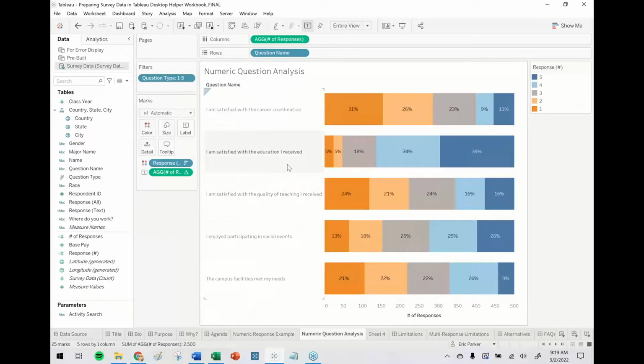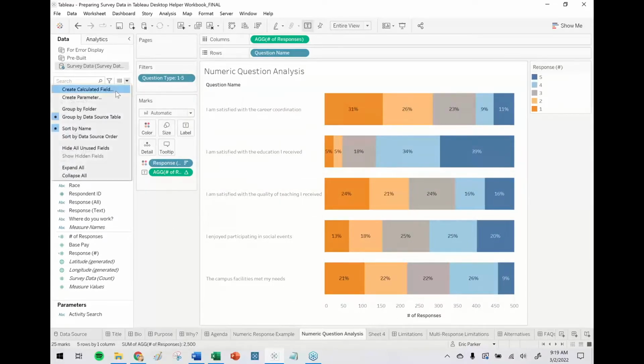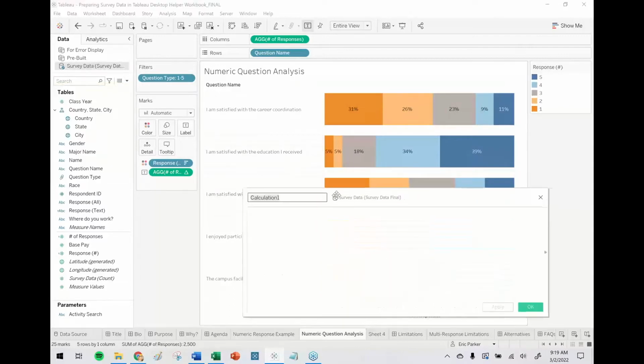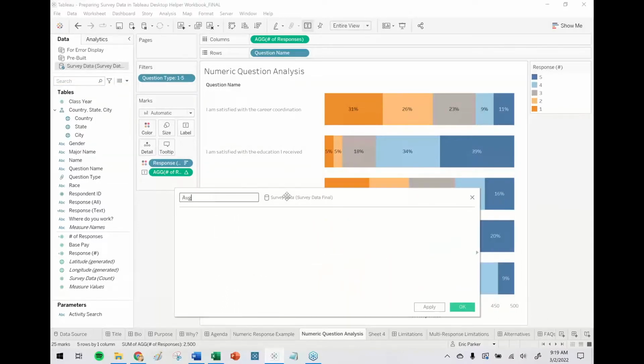So to be able to set that up, it's a little tricky. We'll need a level of detail calculation for this. So I'm going to create a calculated field. And then what I will do is I'm going to say fixed on question name, give me the average response number.